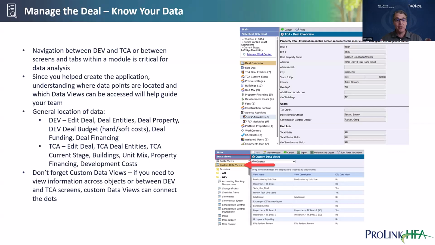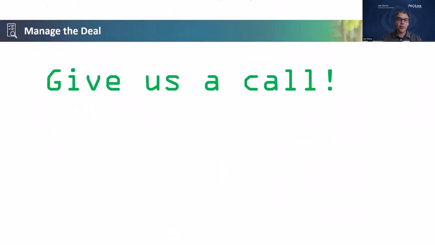And then finally, don't forget custom data views. That's a new feature we have. To combine data from Dev and TC, you can go ahead and combine any screens and any fields together, and they will show up in a custom data view.